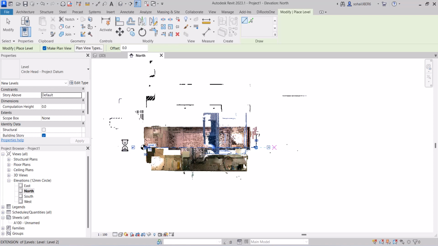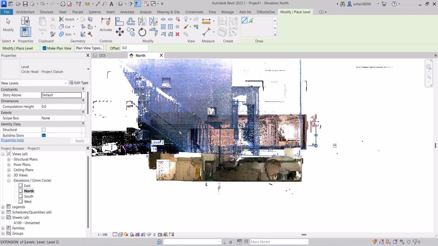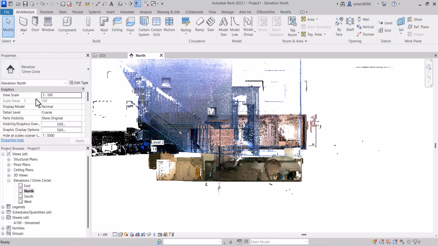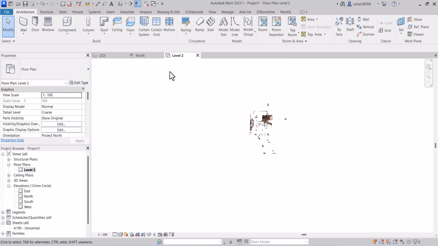We'll wait for it to process the scan because the scan is big and it will take some time to process it. Now once we are done drawing the level, we'll come out of the level command by pressing the escape key 2 times, or we click on the modify button here. Now we have got the floor plan along with the level. So we'll go to the floor plan view, level 2. We'll wait for the scan to load.